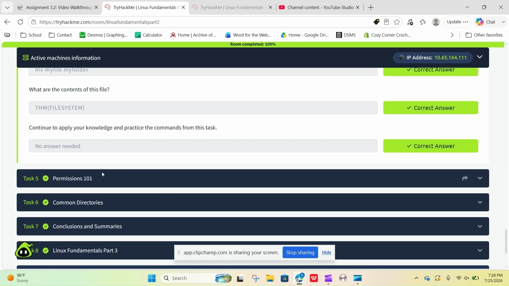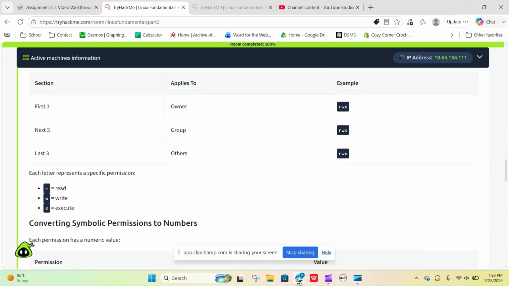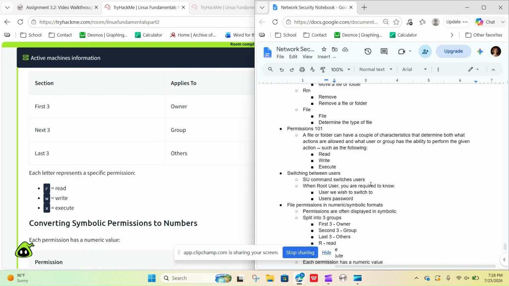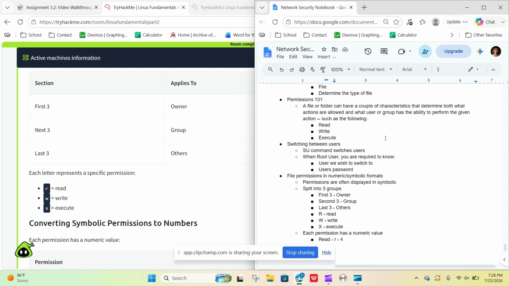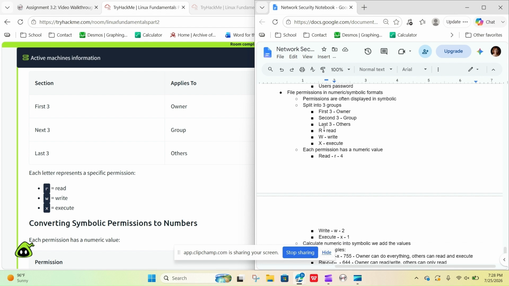Then we went over permissions and how those work. So we went over what permissions are and how to find them and the different types. Read, write, and execute. File permissions are in numeric and symbolic formats and are often displayed in symbolic, but we can know what they mean also through their numeric version.